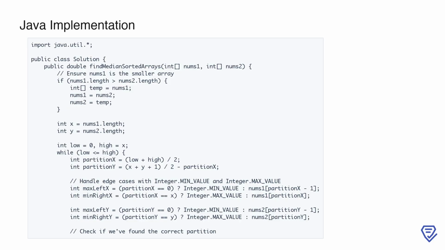Next, we store the lengths of nums1 and nums2 in variables x and y, respectively. The binary search range is then initialized with low set to 0 and high set to the length of nums1. Now, within the binary search loop, we calculate the partitions for both arrays. The partition index for nums1, referred to as partition x, is the midpoint of the current search range.